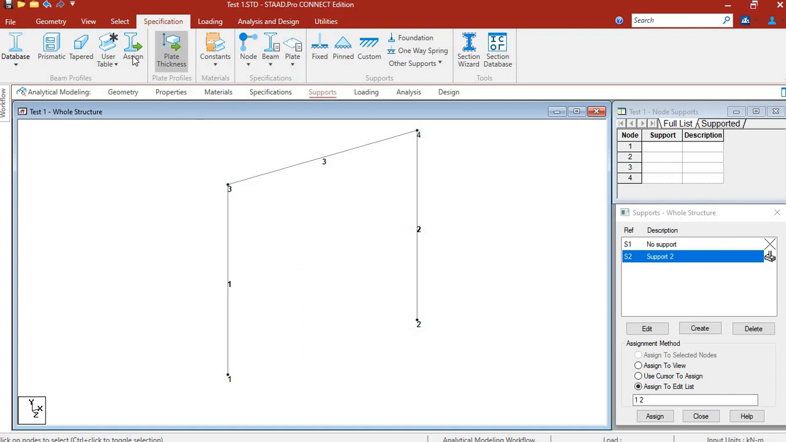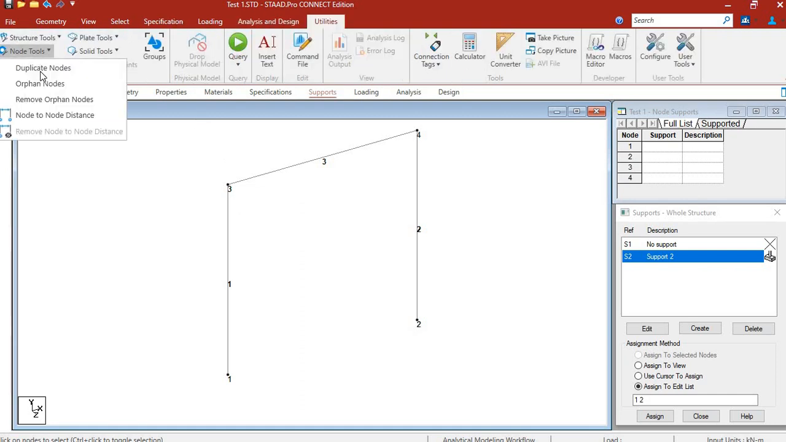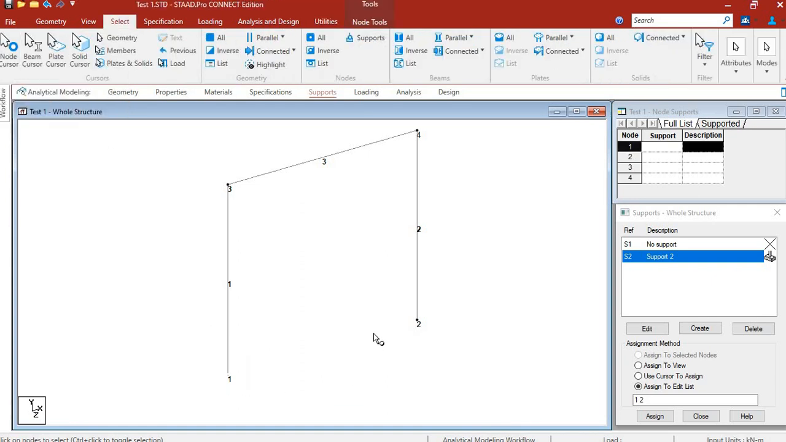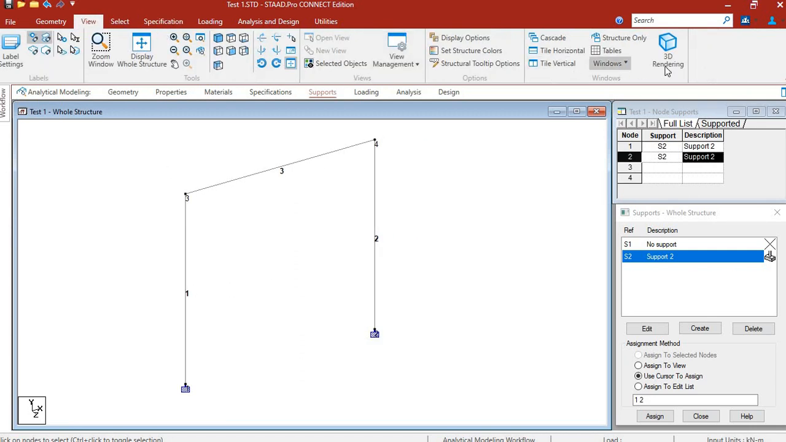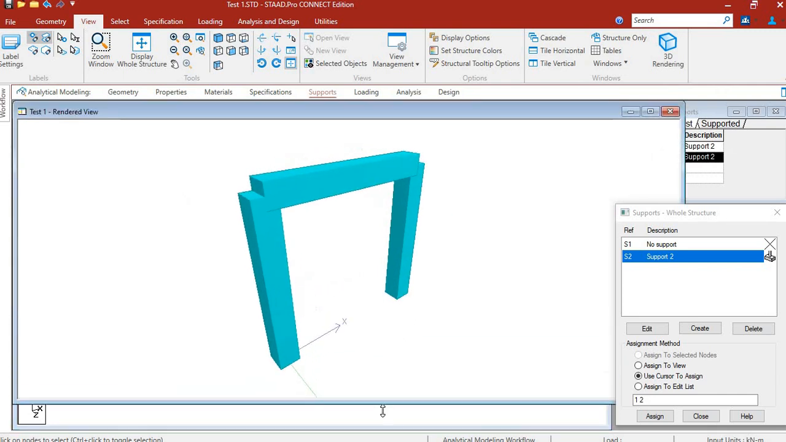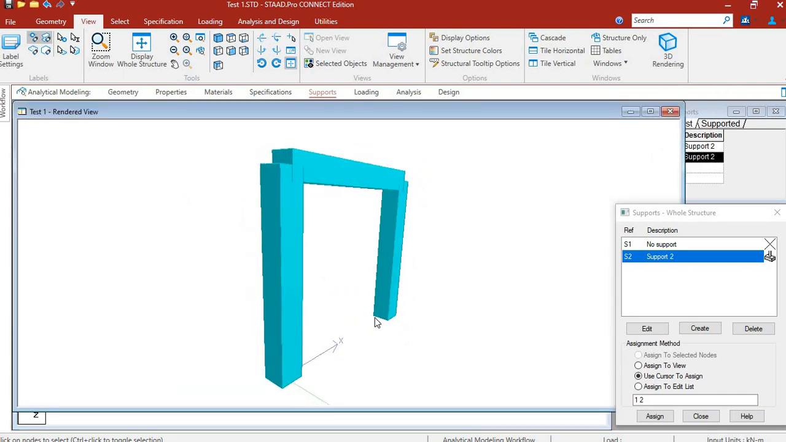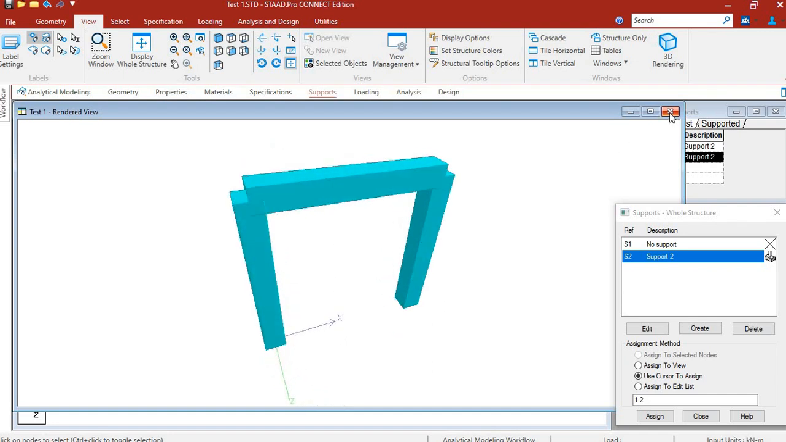Another option that I was telling, that is, if you go to nodes, you go to select, you go to node cursor, you select the particular nodes where you want to assign the foundation, and see this option gets highlighted, and you click on assign. So my fixed support is assigned now. Let's look at how our structure looks. I will go to view, I will click on 3D rendering. That will show me the isometric view of the structure. So this is my structure, 250 by 250 columns and beams, and the foundation has been assigned. This is just for reference.